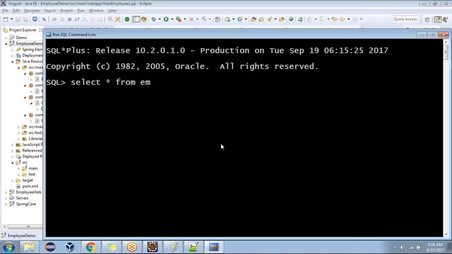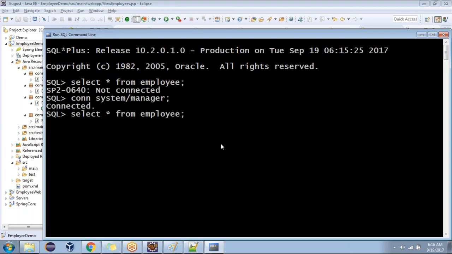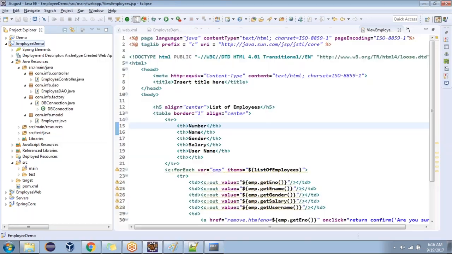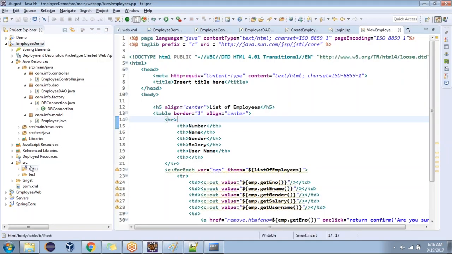Select star from employee. Sorry, select star from employee. System/manager. I'm connected to this now. Select star from employee. These are my records. Okay, I'm done.